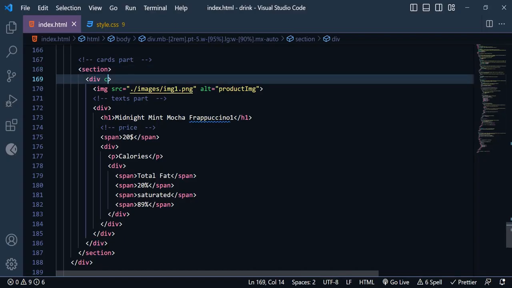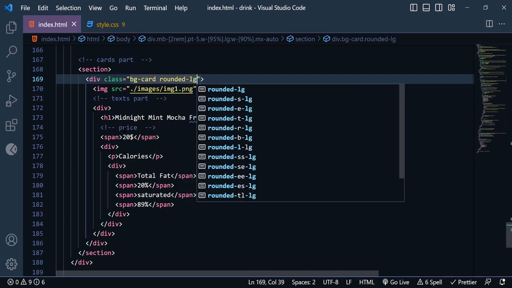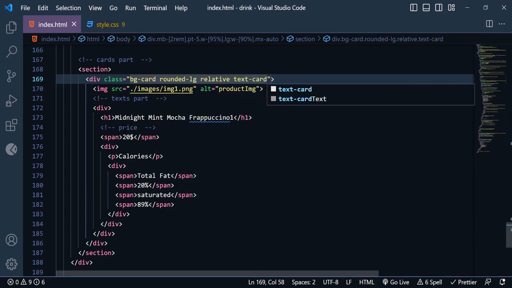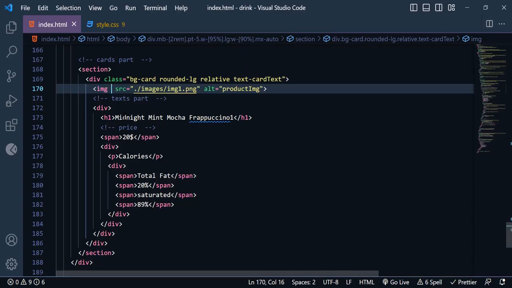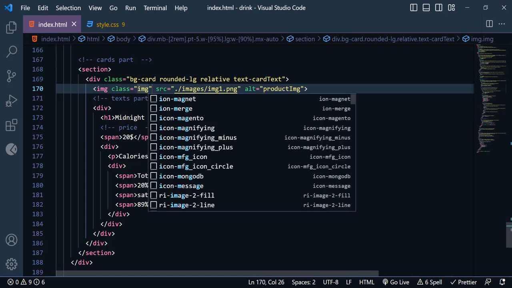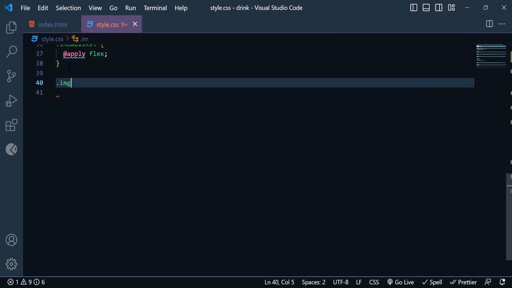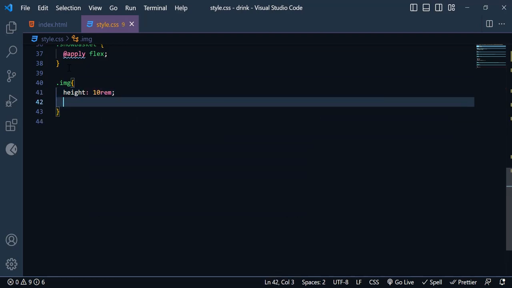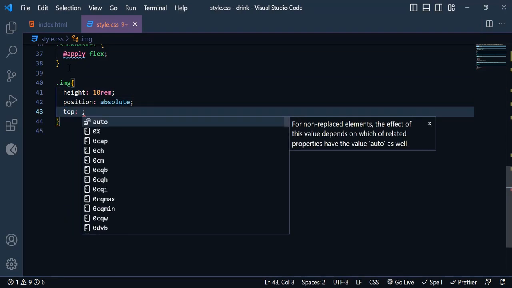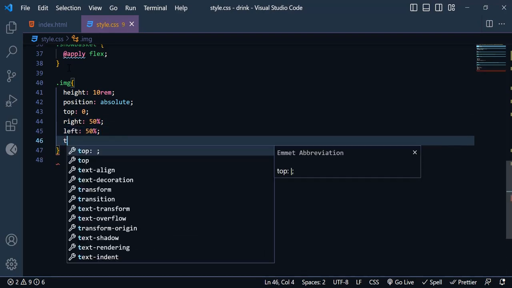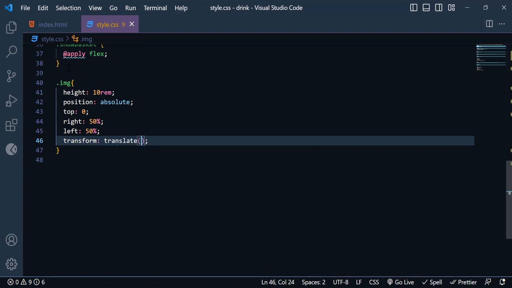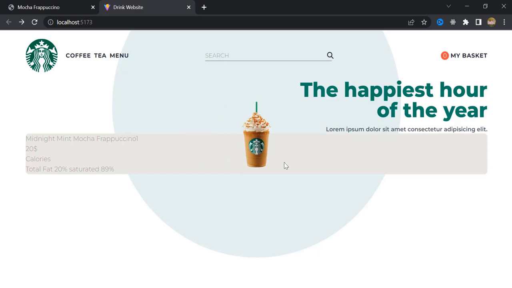Alright, now let's style this. At first we are gonna style this div here, bg card, rounded lg, relative, text card text. Okay, now the color is changed, and for this image we need to give this image class here. So I'm gonna open style.css. Height is gonna be 10 rem, position absolute, top 0, right 50%, left 50%, transform translate minus 50% and minus 50%. Alright, now our image is in good shape.